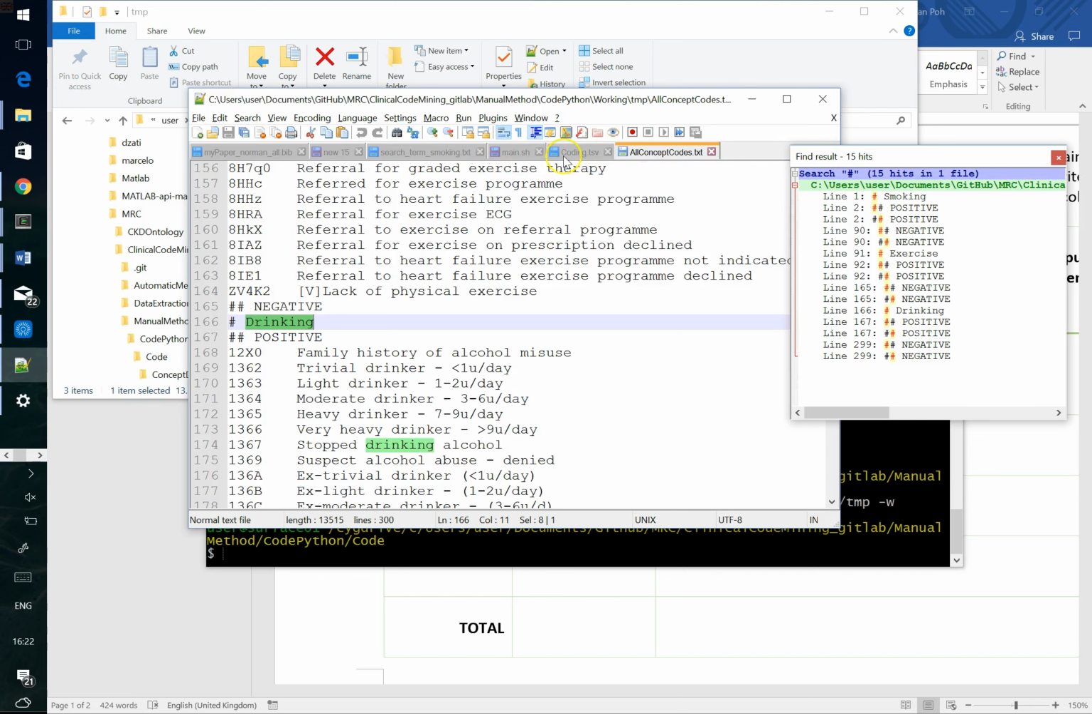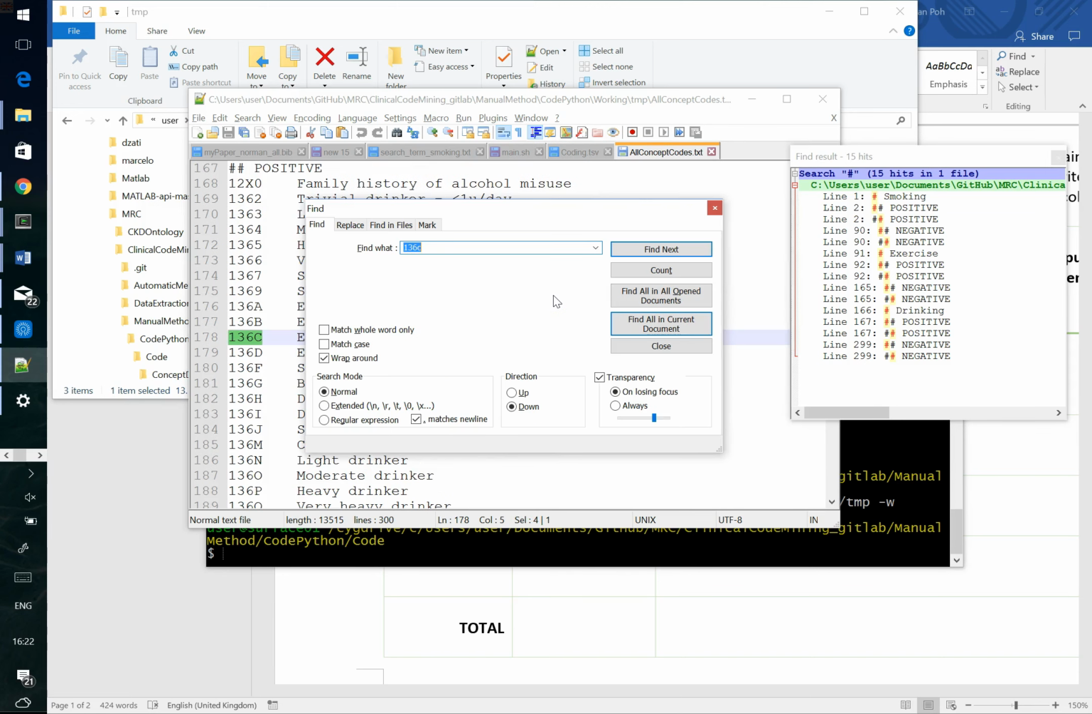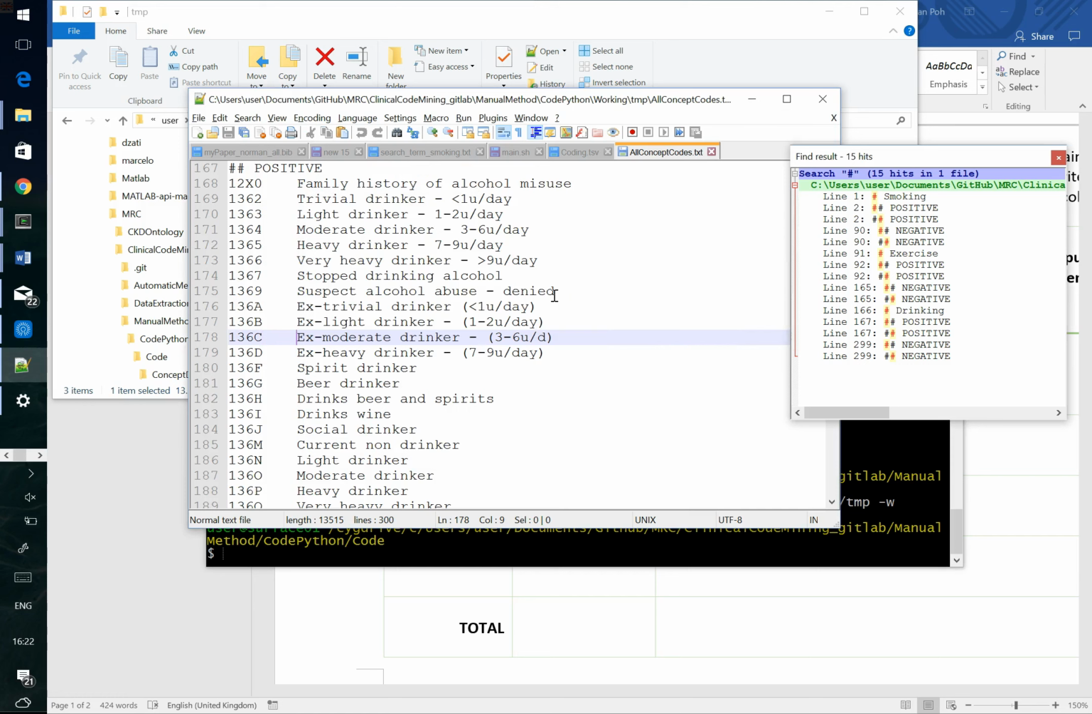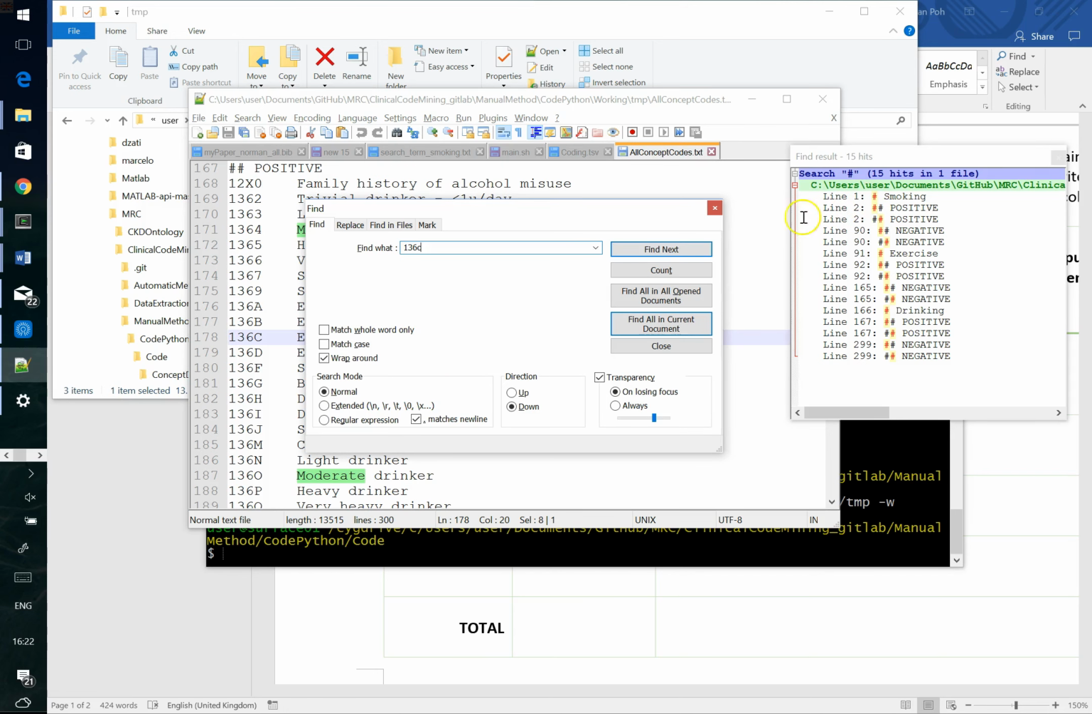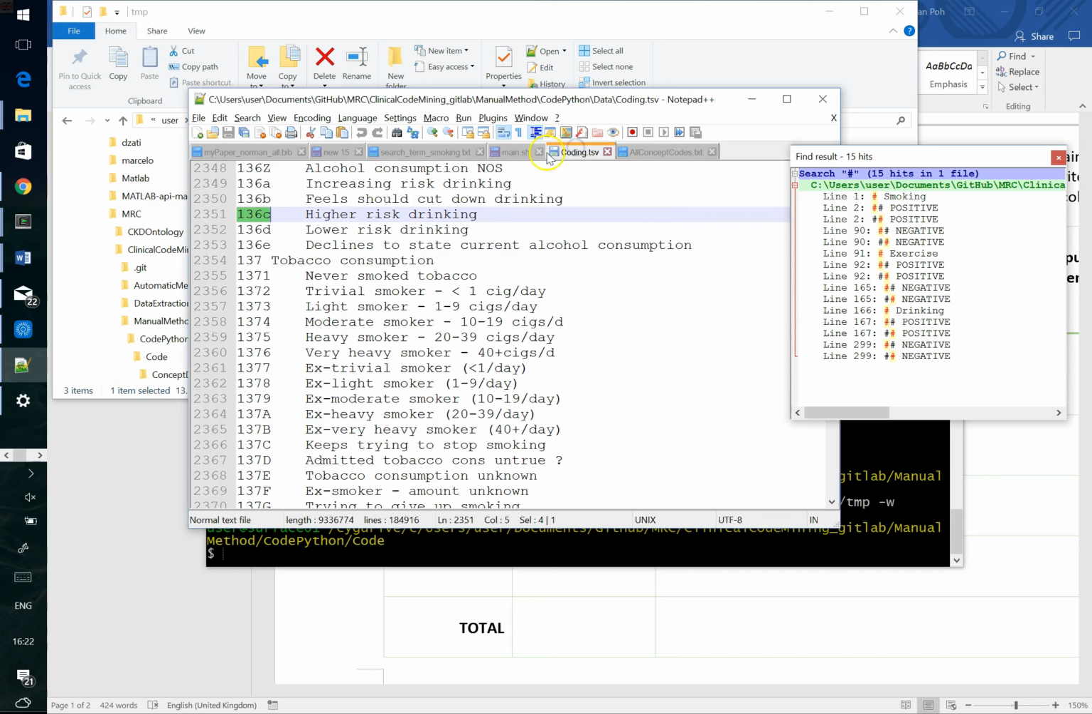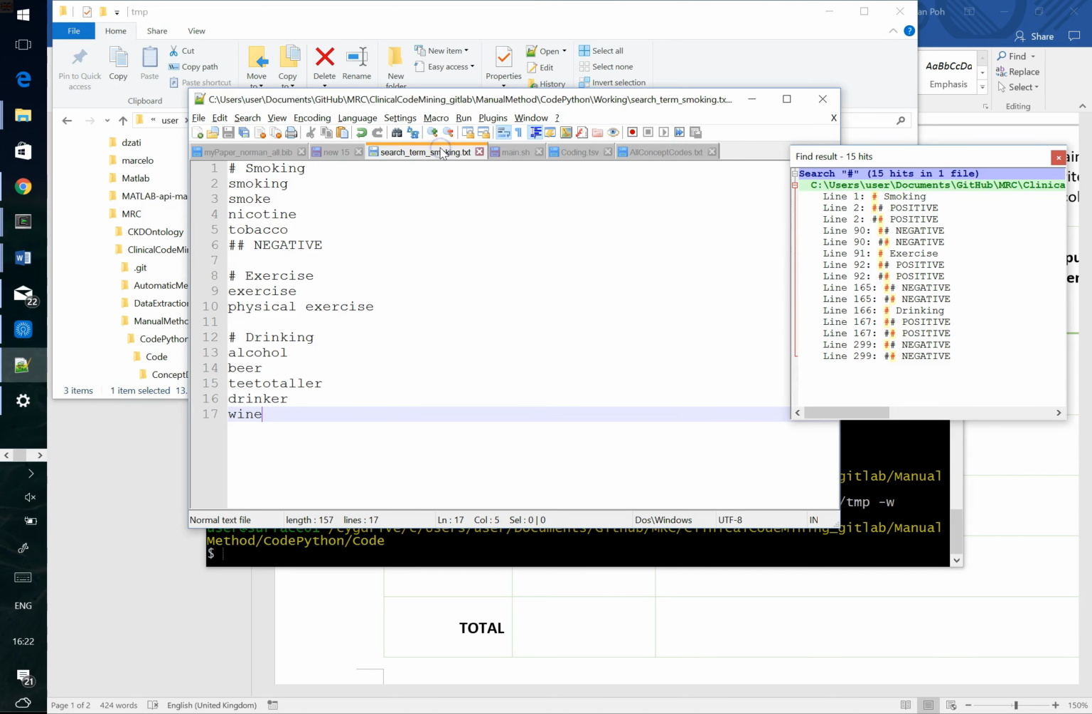1360 was ex-moderate drinker. But then the coding says there's a capital C and a small c. Actually, big C and small c are different. So in fact, drinking was not included. Drink was included, but drinking was not included. So then you want to add drinking in there. Now we have drinker, so we will rerun the program.